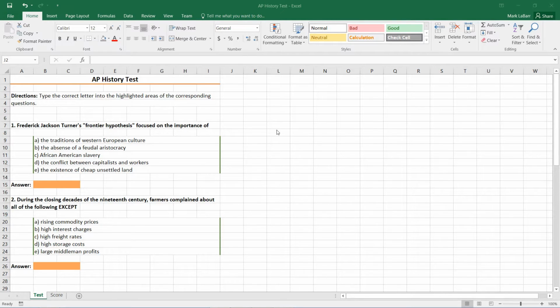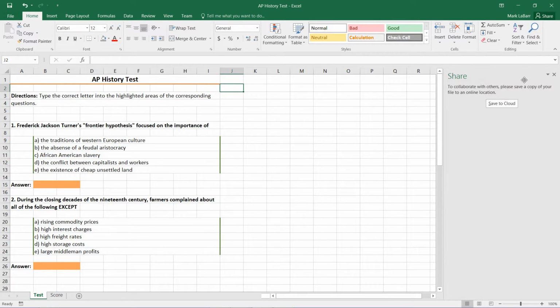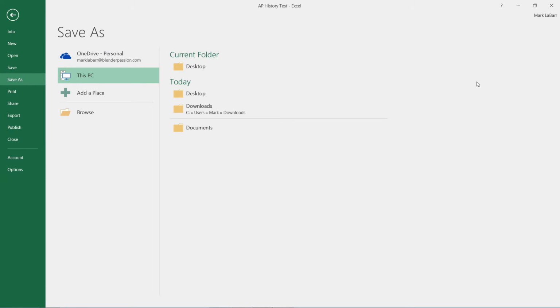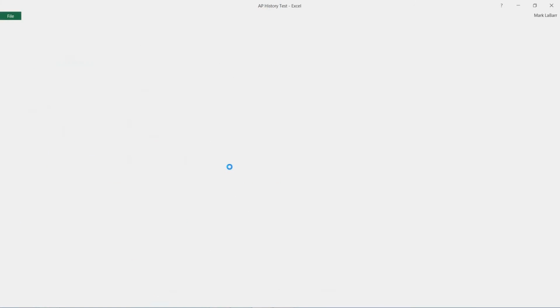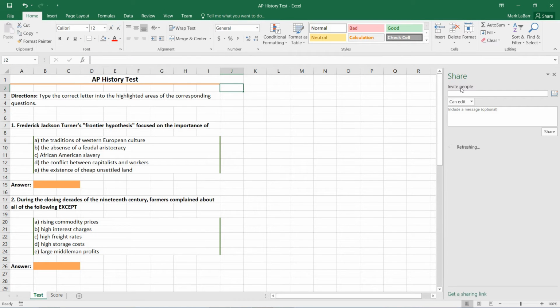In this video, we're going to be showing you how to share an Excel file. So we click share up here, a new feature of 2016, and we just need to save it to the cloud. It's currently located on my desktop, but we can just save it to OneDrive here real quickly so we can enable the features of sharing.